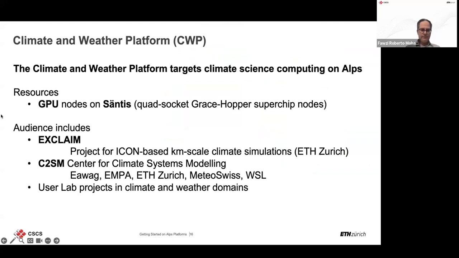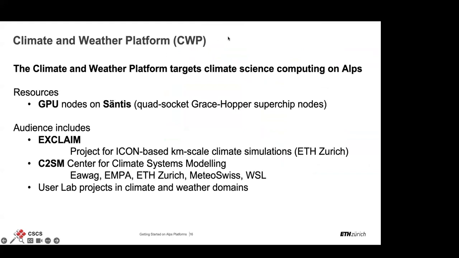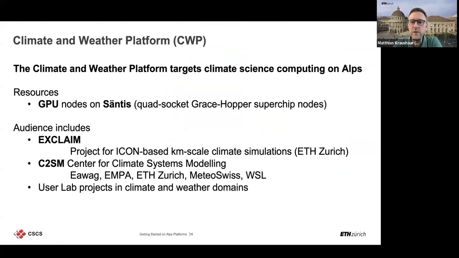Yes, the third big platform we have, mainly consisting of also Grace Hopper nodes. The main audiences are climate-based projects around the ICON model.